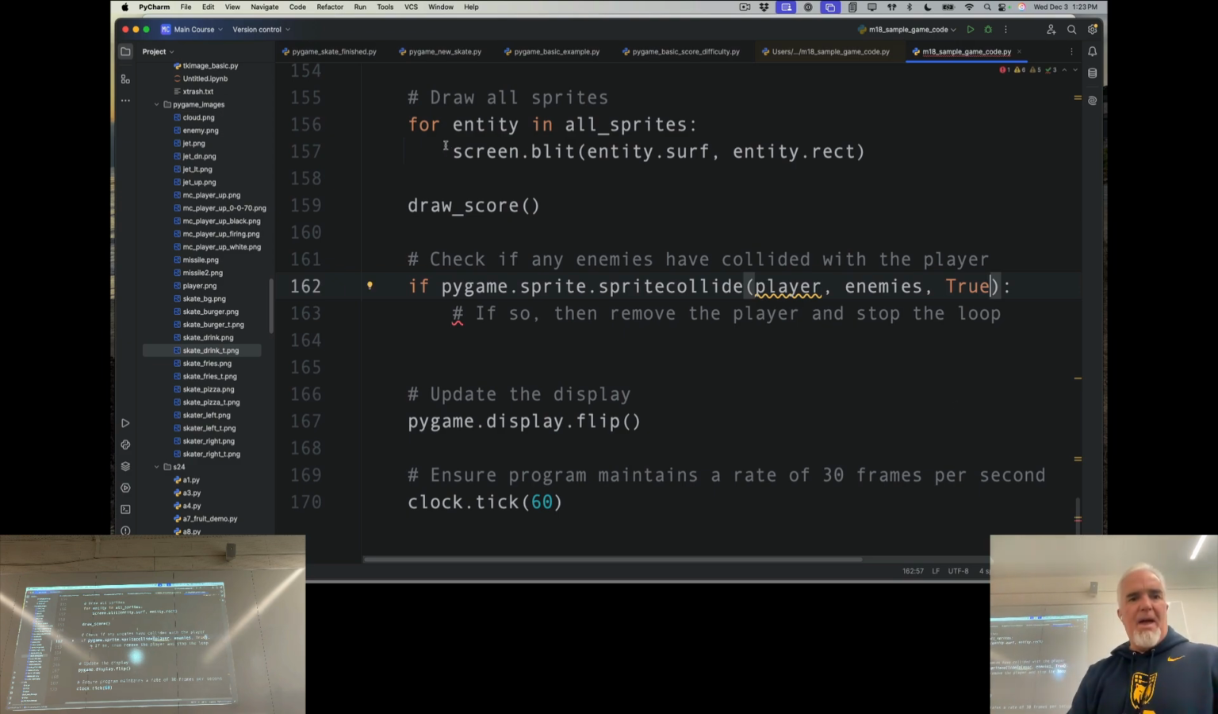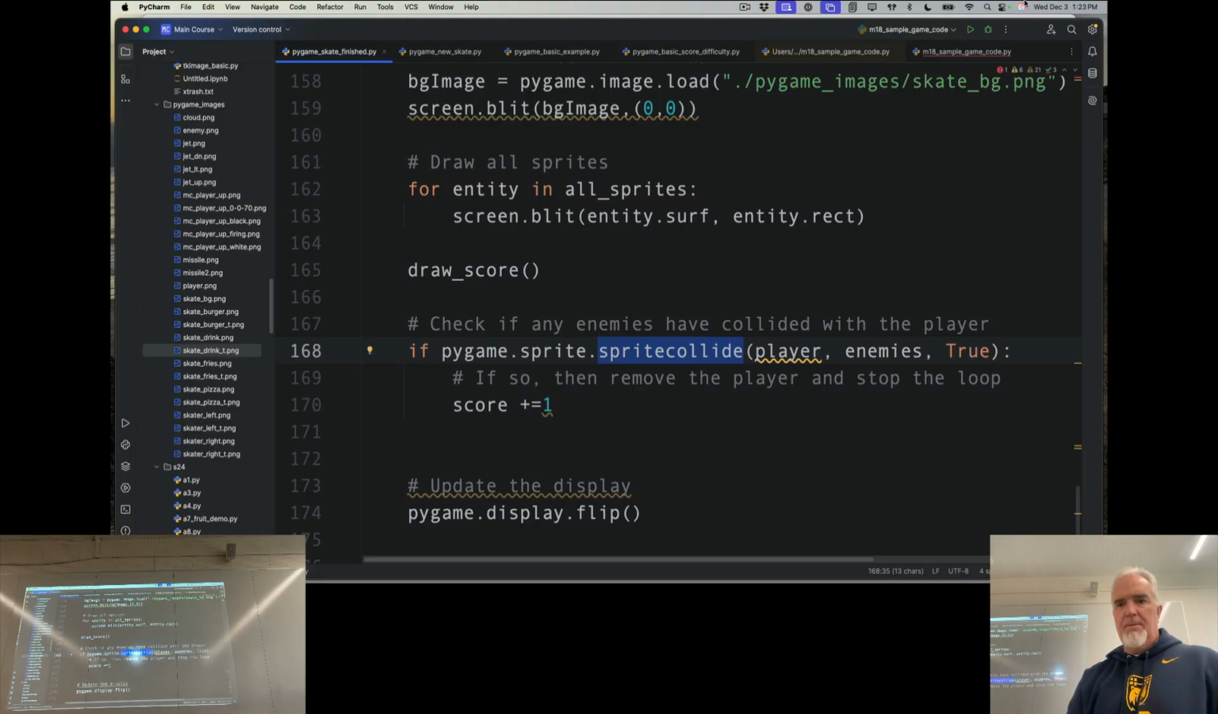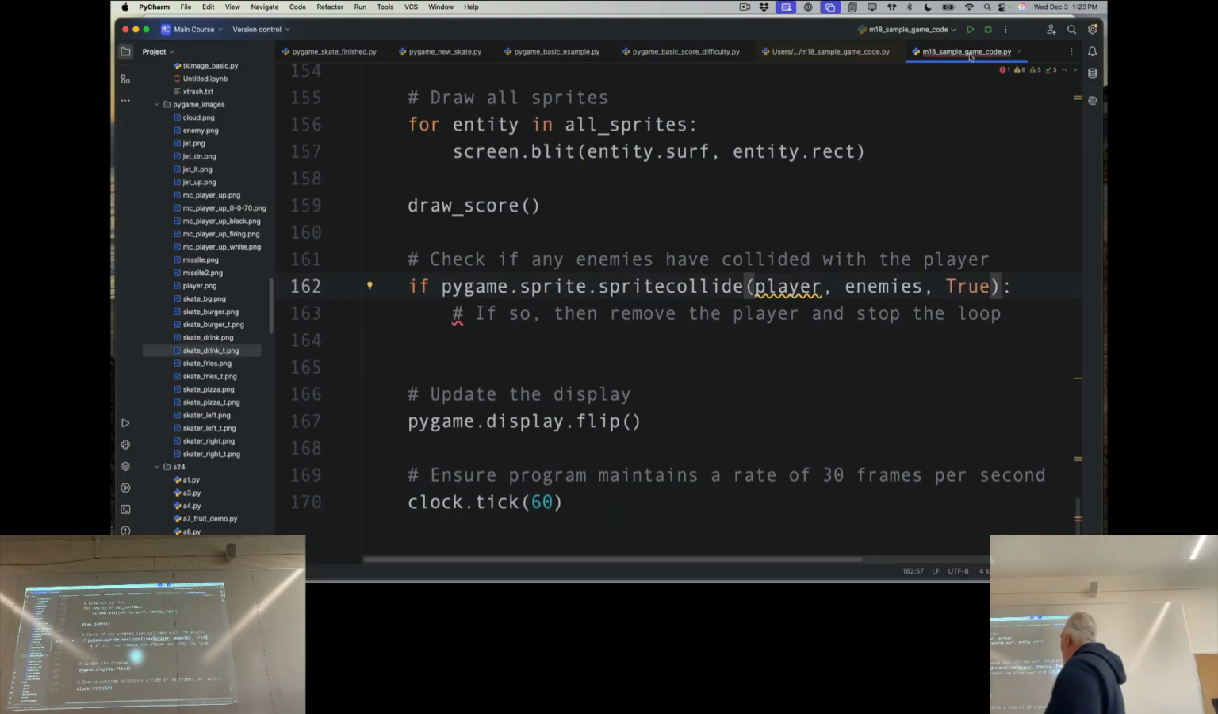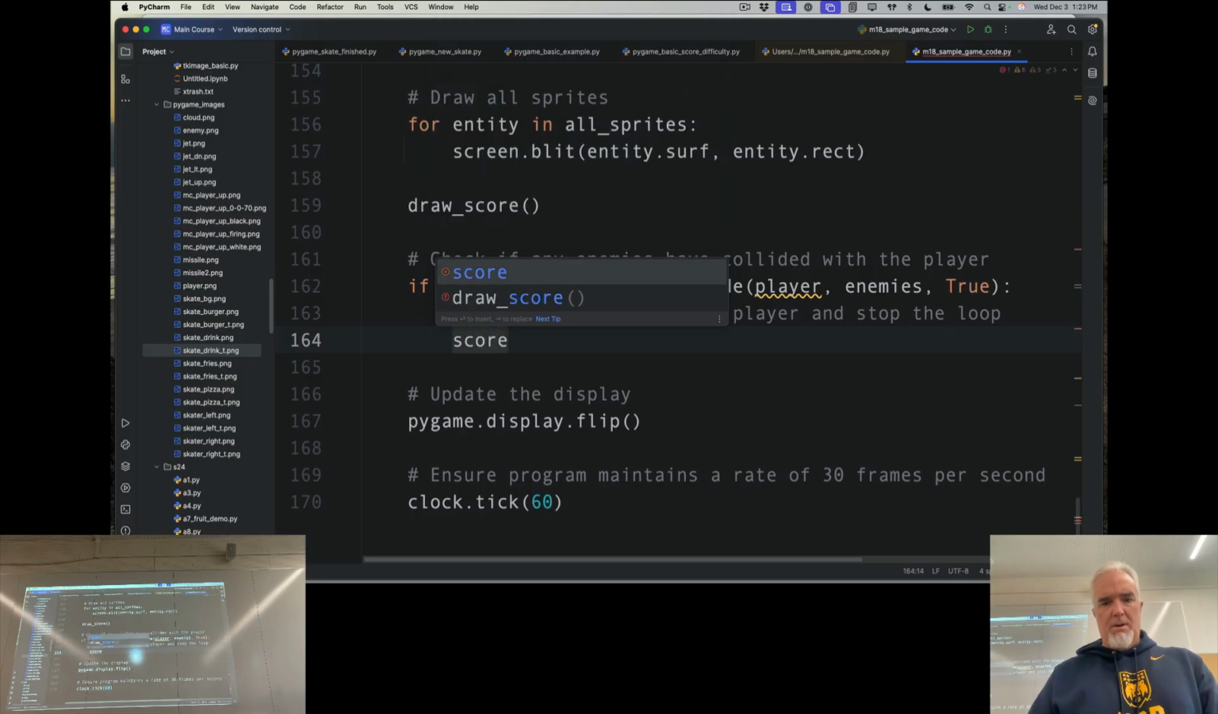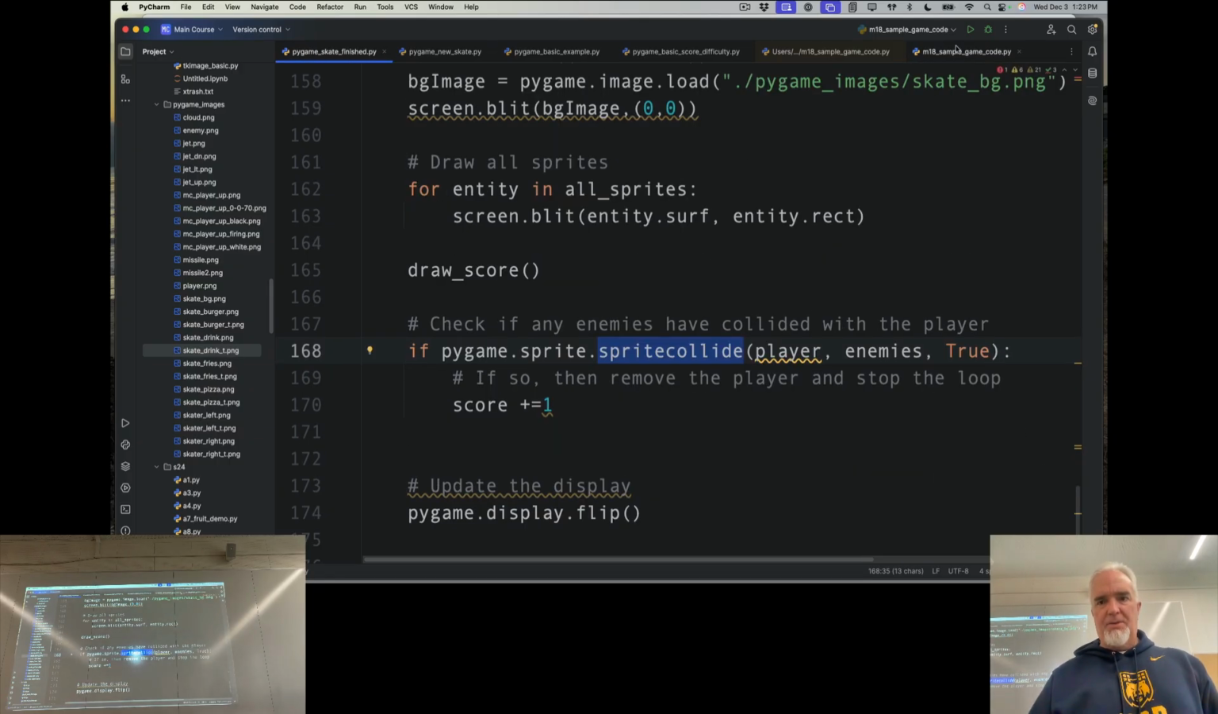And what that does for me is that it says if the player collides with an enemy, kill the enemy. If that says true, it means kill that sprite. So it takes care of that cleanup automatically for me. Next, all I have to do is score plus equals 1. Okay? That's it. So I'm adding the score.